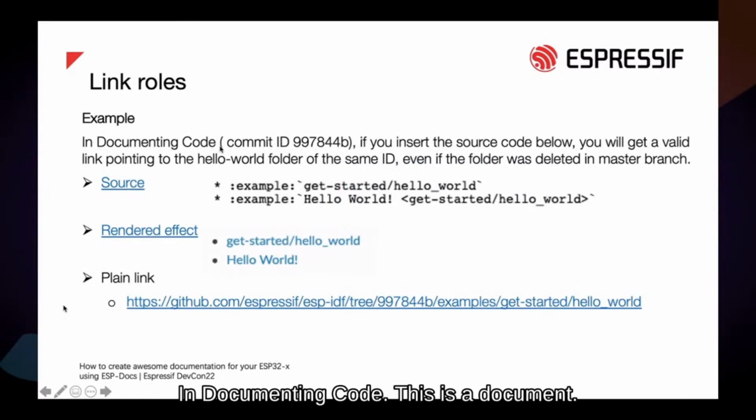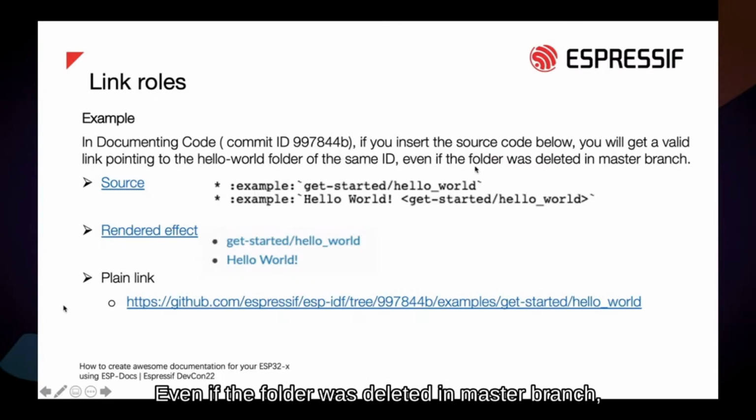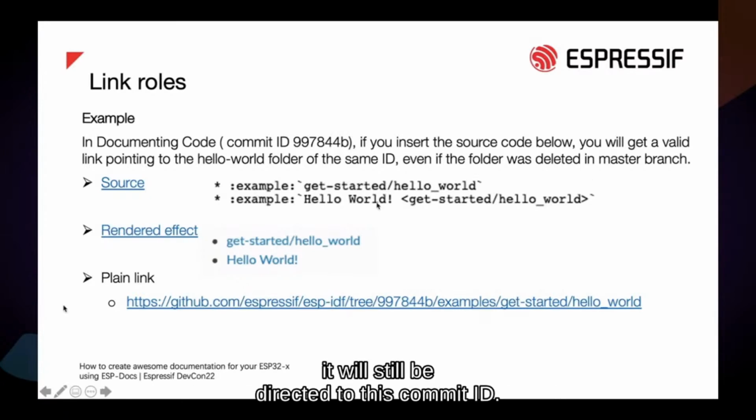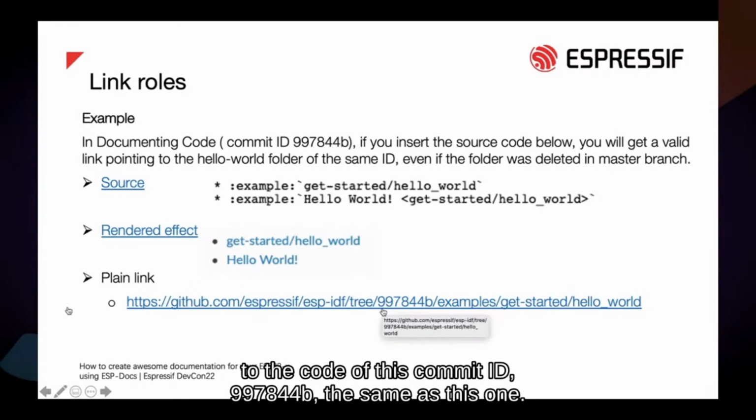In documenting code, this is a document. If you insert the source code below here, you will get a valid link pointing to the hello world folder of the same commit ID, even if the folder was deleted in the master branch. It will still be directed to this commit ID. So the source looks like this, and the rendered effect is like this. And the actual plain link also points to the code of this commit ID, 997844B, the same as this one.